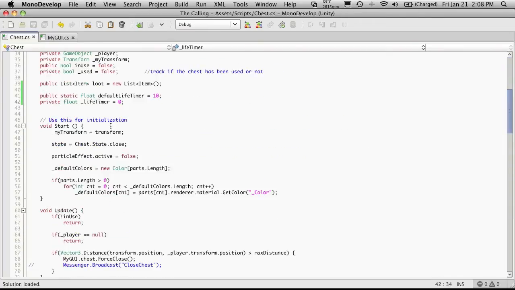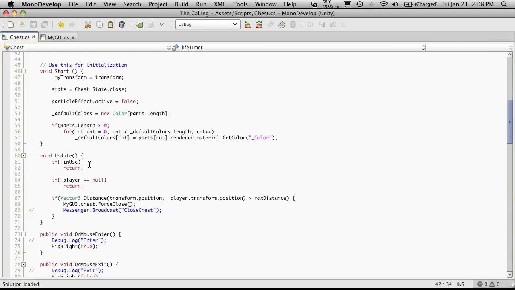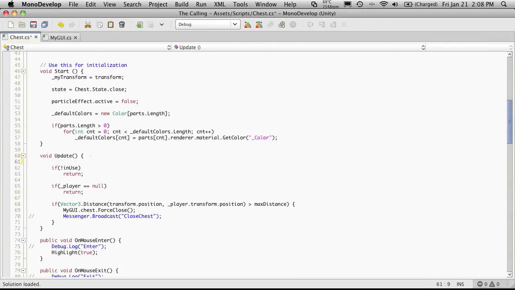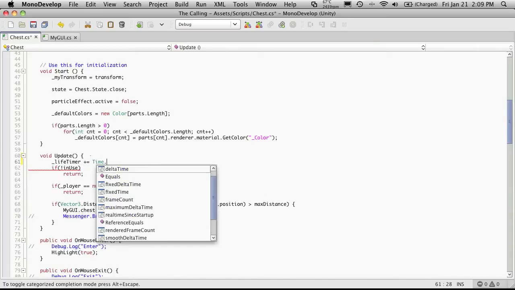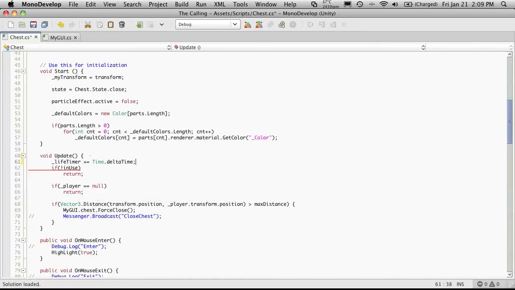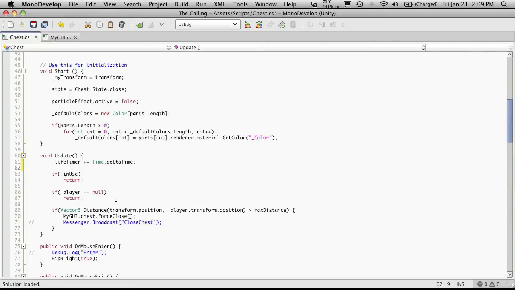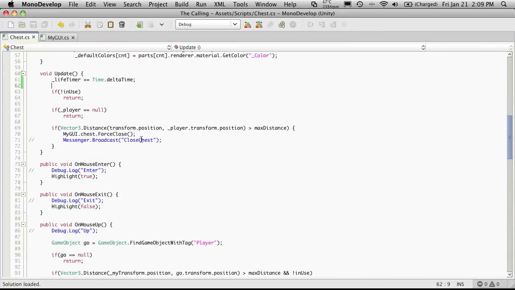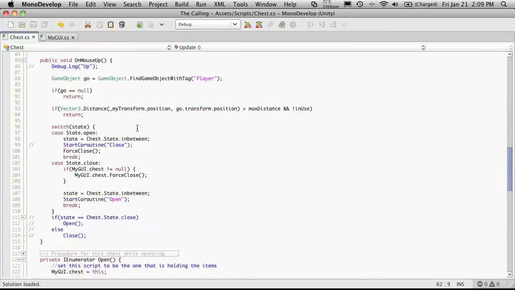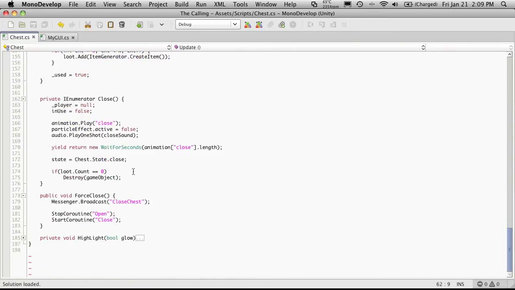Now what I'm going to do is come down to the update method. And the very first line, I'm going to increase our lifetimer by whatever it took to render this frame from the last frame. So that would be Time.deltaTime. And then we're going to want to check somewhere. So we'll probably want to have a couple checks in different spots. So first off, let's come all the way down to the bottom.